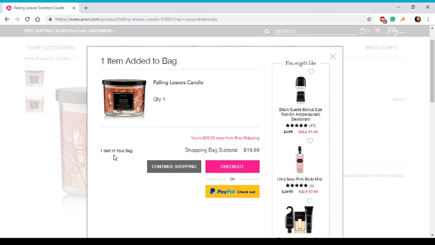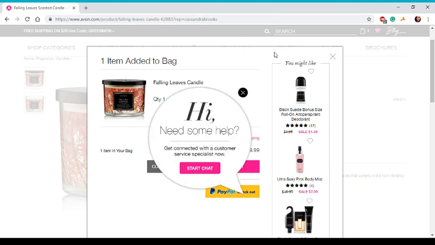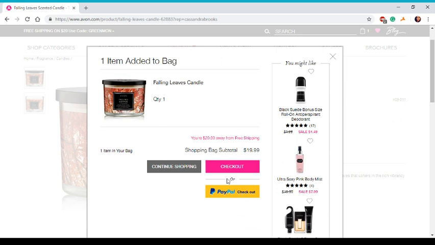Now here, it will tell you how many items you have in your bag. It'll tell you your subtotal. And up here in the pink, it will tell you how much away you are from free shipping. For example, it tells me that I am $20 away from free shipping currently. You also have the option to check out with PayPal, that pops up from time to time. You can check out with PayPal, or you can just straight check out, or you can continue shopping.